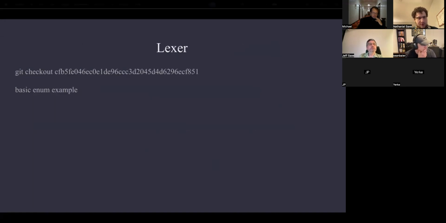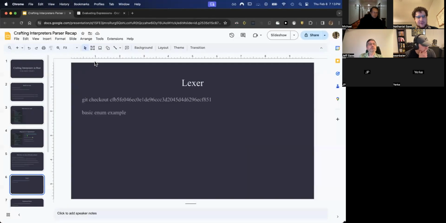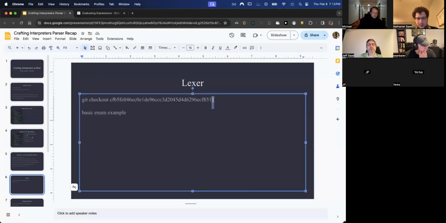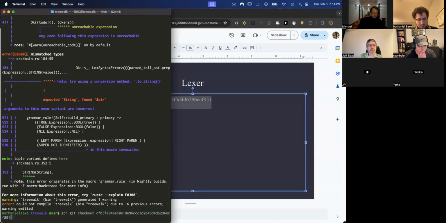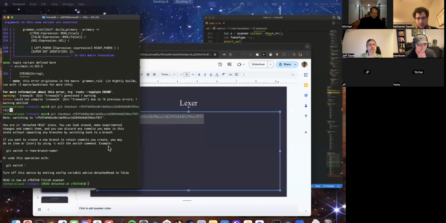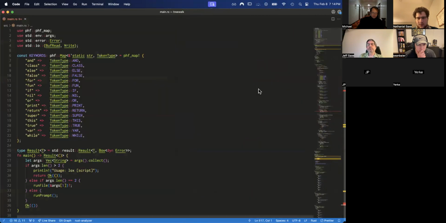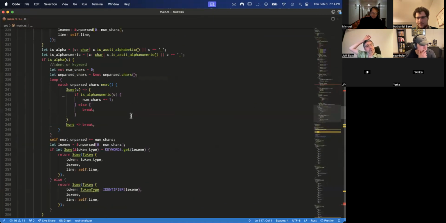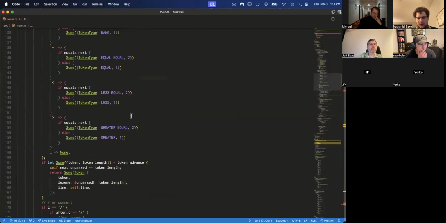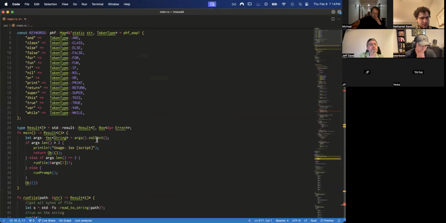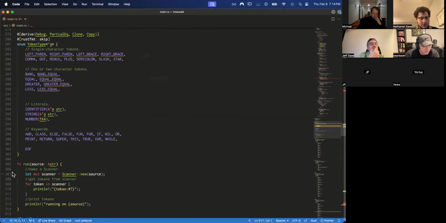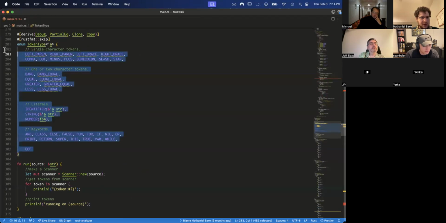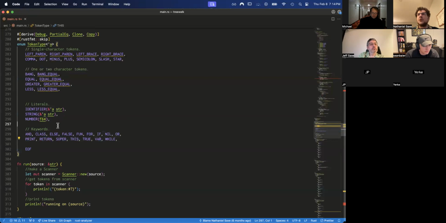All right, so I was going to just go show the code at different stages of completion. So here we go. So here is the code at the point that we were finished with the Lexer, according to GitHub. Let me find the enum thing I was talking about. So here's a big enum. You can see here are all the token types.